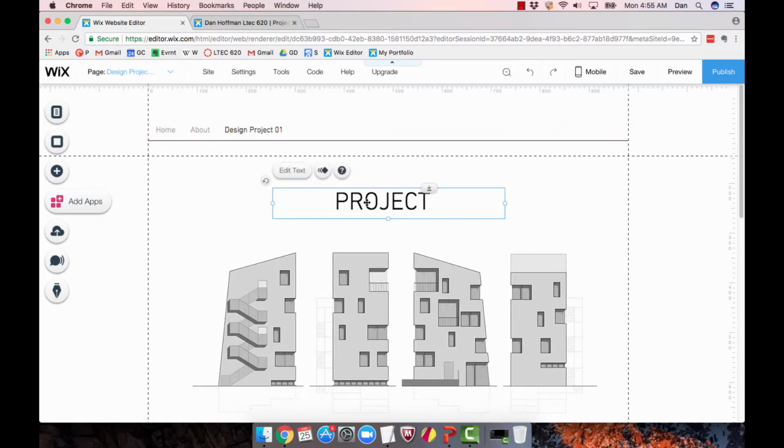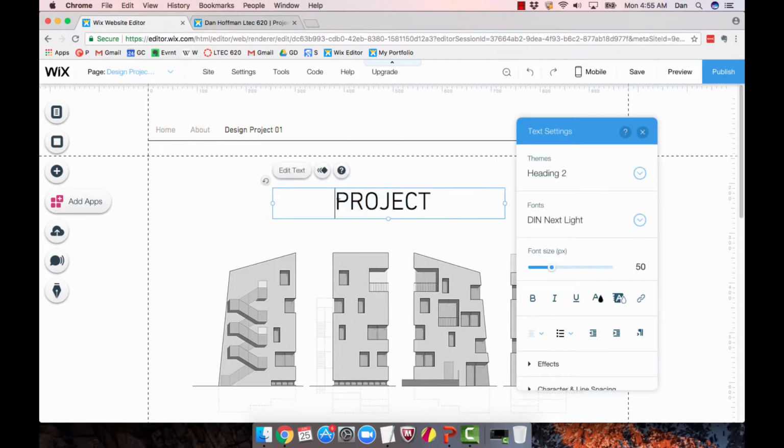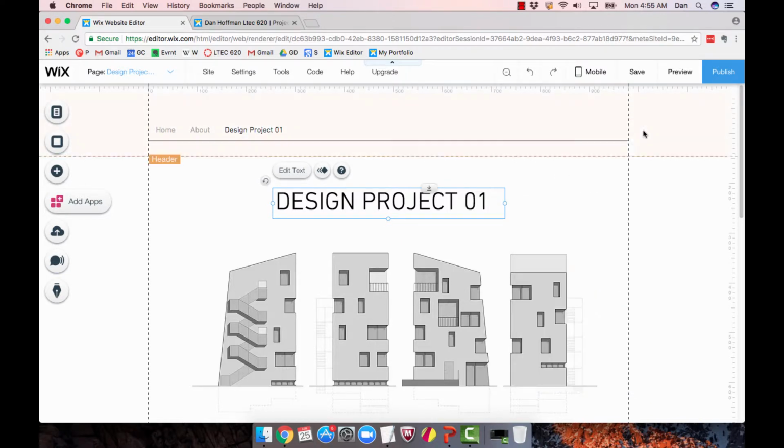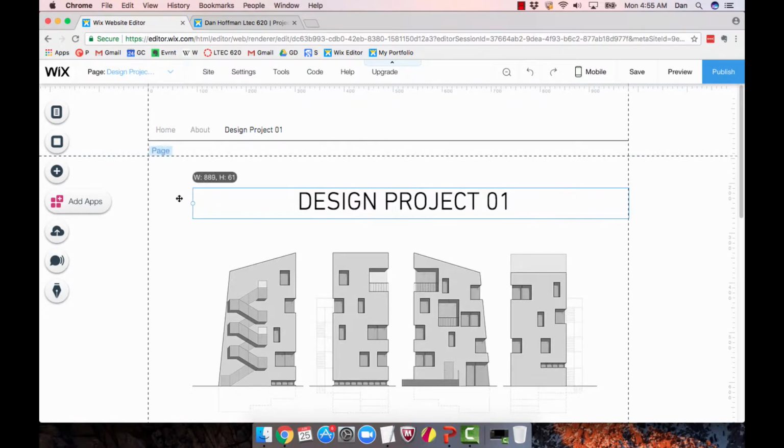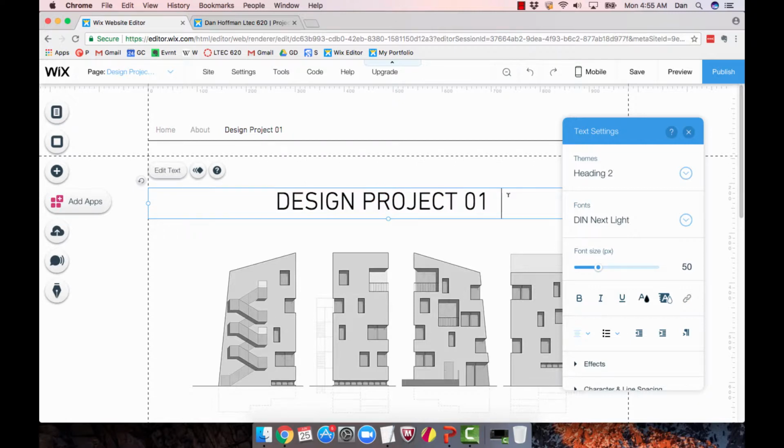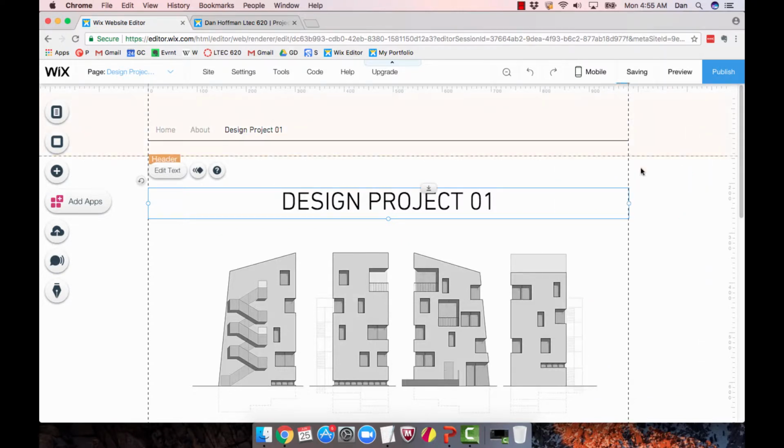Now I want the title of this to reflect that name change as well. It doesn't have to match, but that's a design choice I'm making. So I want this to be called Design Project 1. Now I want to make sure this is centered right in the middle of the page. So I'm going to resize this text box so it goes from one margin to the next. And I want to make sure there's no extra space at the end. So it's just one period. Good.